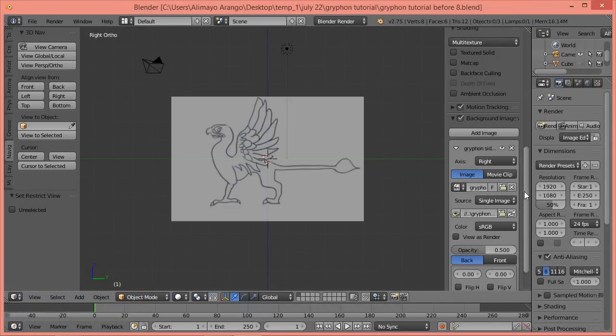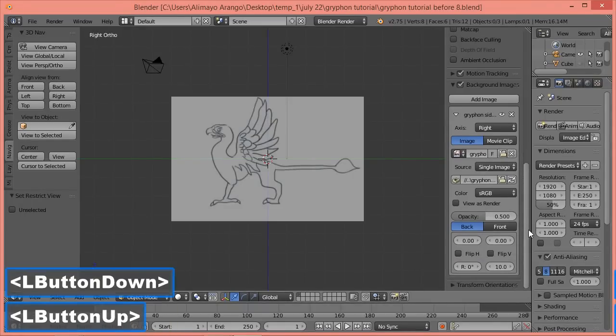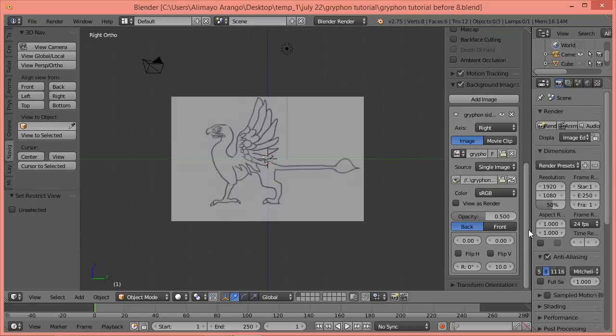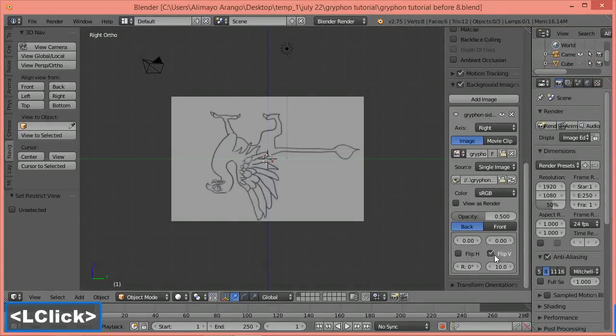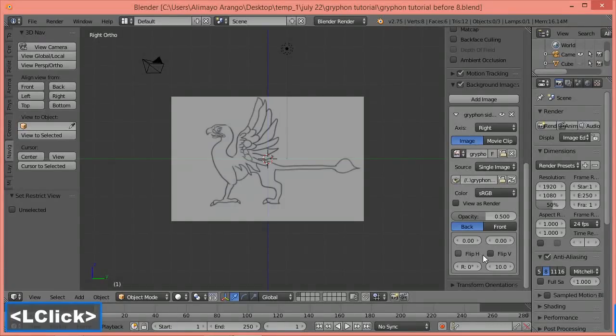Another thing that we can do, something new that came out with Blender 2.75, is that you can actually flip this image. So if I select here, it flips the image, and that's just very cool. You can also select here, and this will flip the image so it's upside down. Just neat stuff to know.